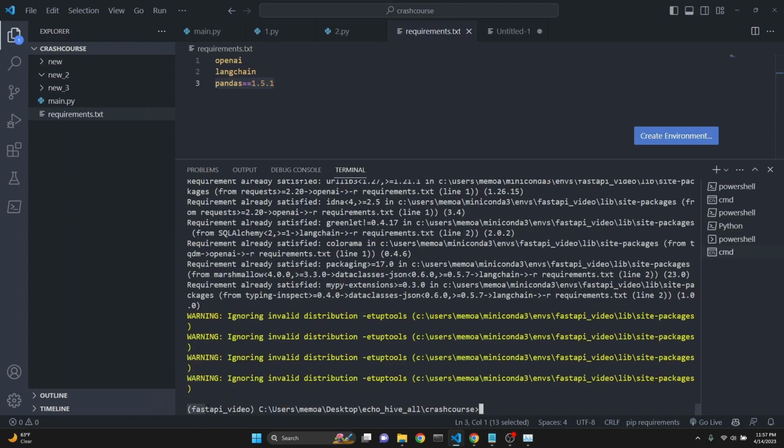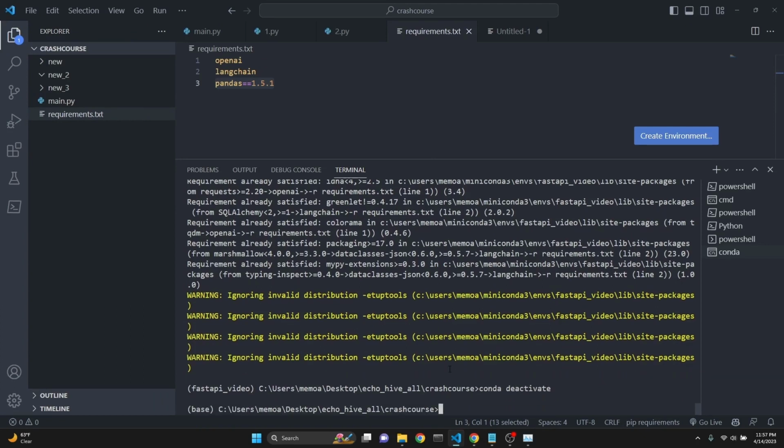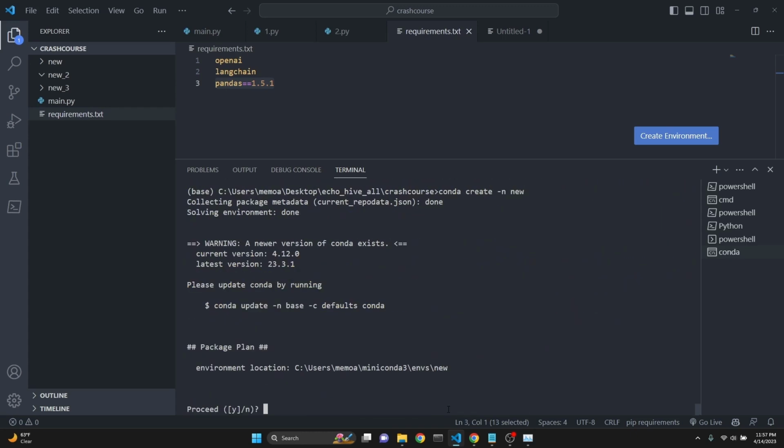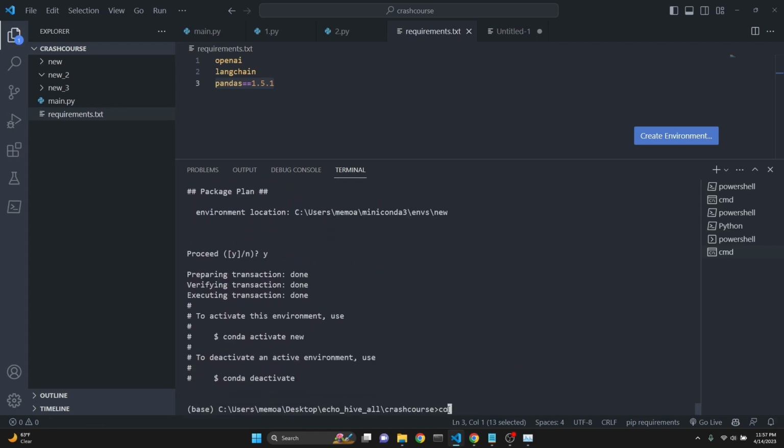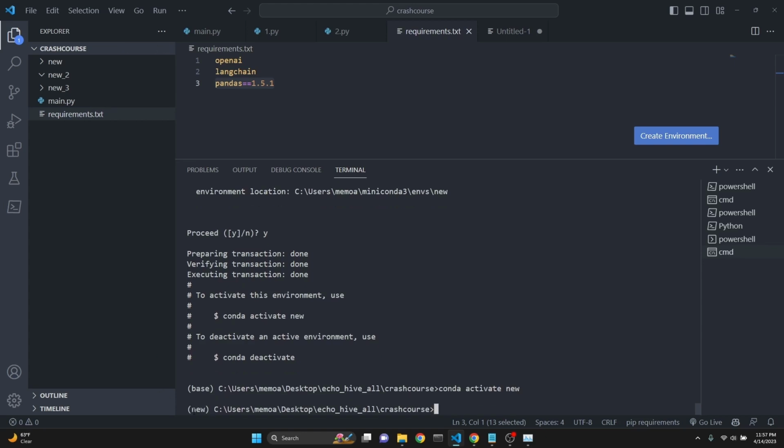As you can see, I'm already in an environment called FastAPI-video. I can say conda deactivate, and when I run this, I deactivate this environment and go to my base environment. I can create a new environment by saying conda create, and then I have to say -n. It's for giving it a name, and I can just say new. Click, and just say yes, and this environment will be created. Then you say conda activate new, and now you're in your new environment.